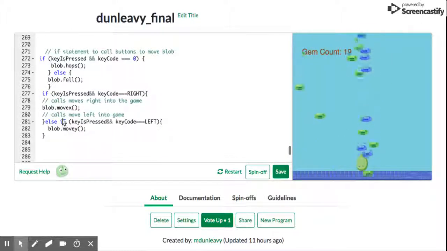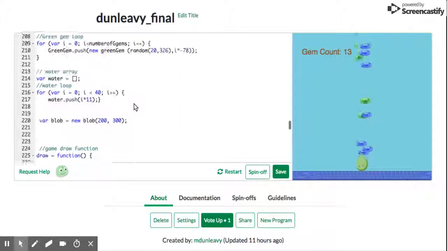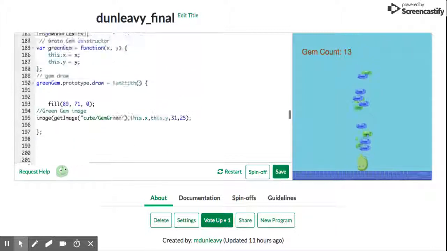These are the key press functions, so it's calling, if the blob is pressed, then it will call each function, so right, left, up, down. And yeah, that's my game. And I think I explained everything for you.